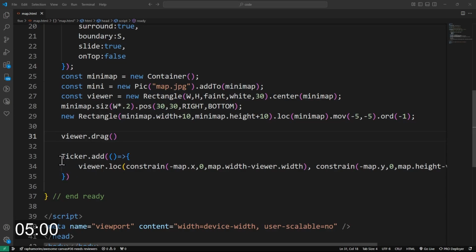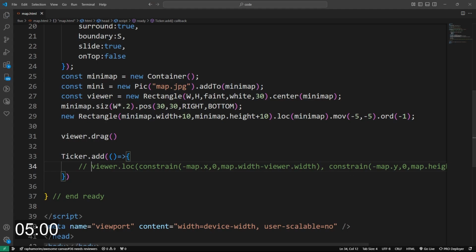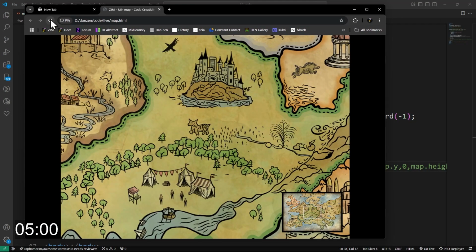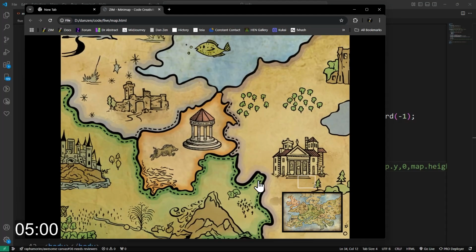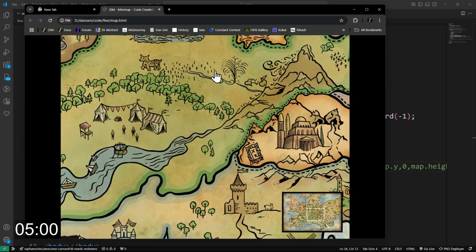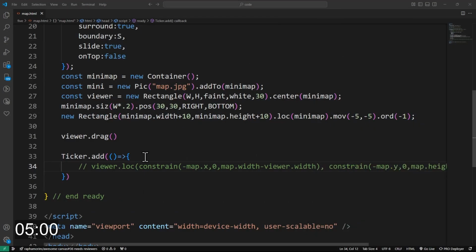It's because this ticker is running all the time and constantly placing the viewer at the map's place. So if we comment this out a bit, now it's not placing it, and we come back here and refresh. Now I can pick this up and drag it. But it goes outside of here, so we don't want that to happen. Plus it's no longer moving when I drag the map. All right, so a few things to fix up here.